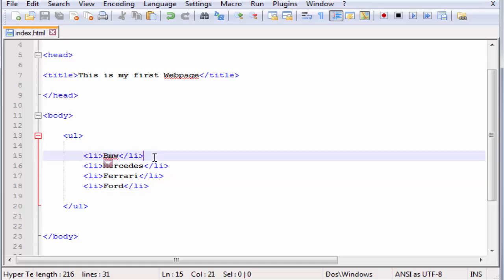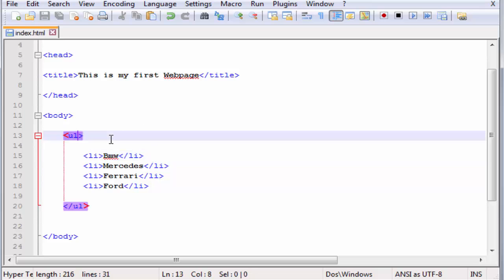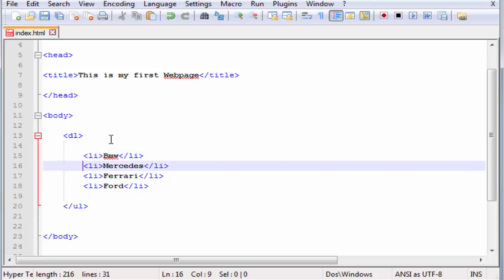Okay? So that leaves us with a final choice, which is the definition list. And to create a definition list, we need three types of tags. The first tag we need is the DL tag, okay, which stands for definition list.